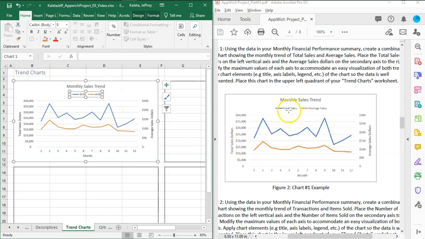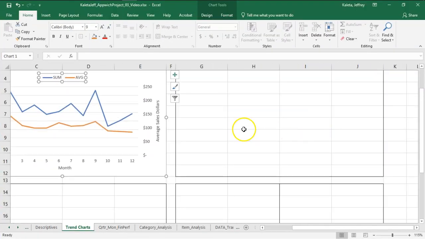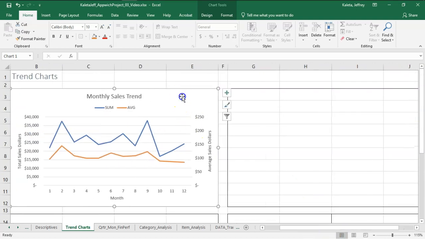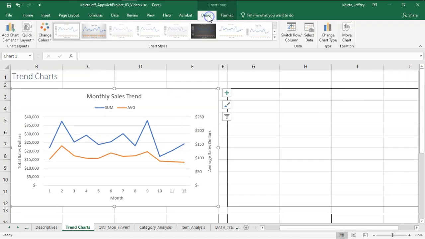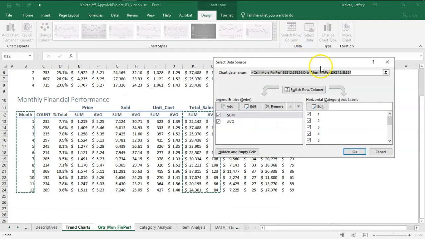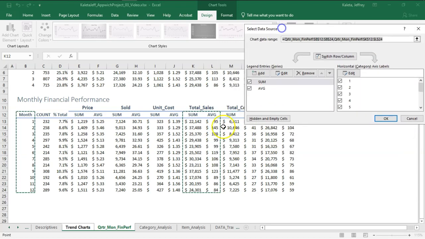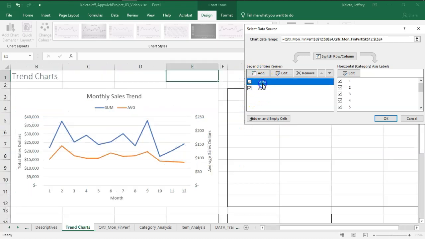Now, one of the problems with these axis titles here, you can see I want one to say average sales and one to say total sales. But if you notice, you can't really just click on them and make the change. In order to do that, you have to click on the chart, go back to design, go to select data. And you see, this is where the labels for each one have been decided upon. I'm going to select the first one.